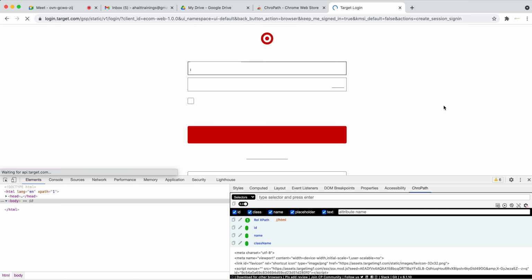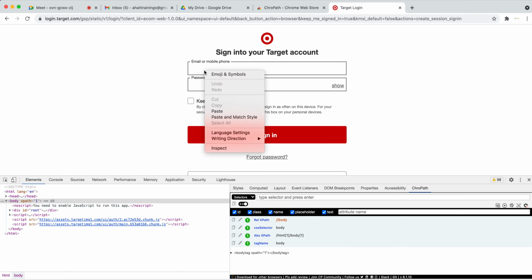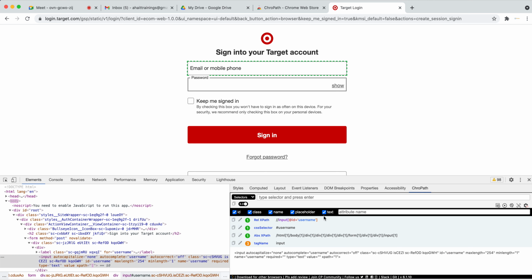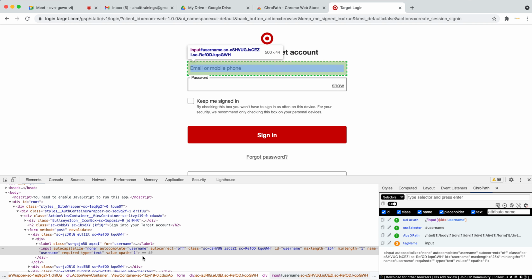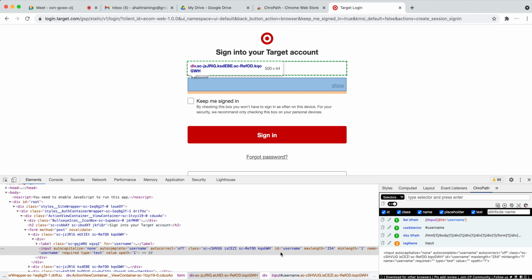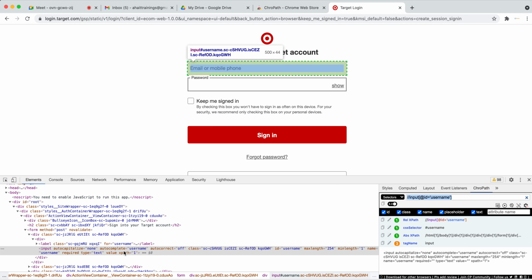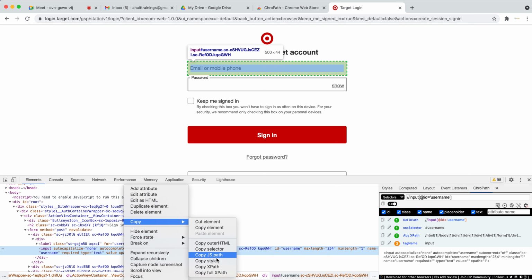See, when I go to sign in, we have two text boxes, right? When I click on inspect, see, it is saying this input text box has ID, and ID is username. If you look at this code, see input, ID equal to username, so this is easy for us to capture. Just use input at the rate ID equal to username. You have two options. Either from ChroPath you can directly click on this and copy this, or right click here, copy XPath.